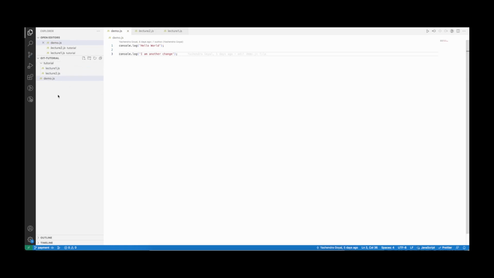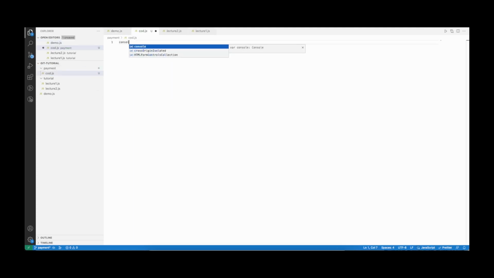What I will do here is create a new folder called payment, and let me add a new file over here. Let's say cod.js, and I'll put a simple console log: I handle the COD payments. So let's say this is what I'm doing.